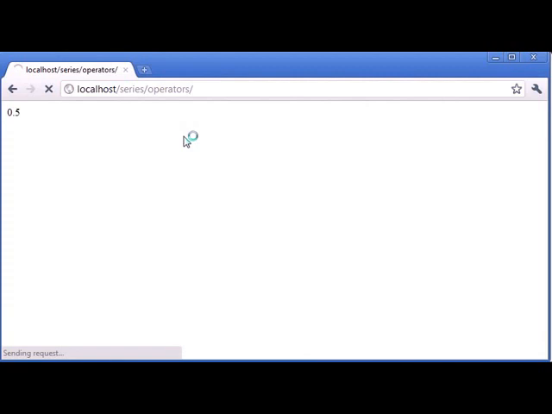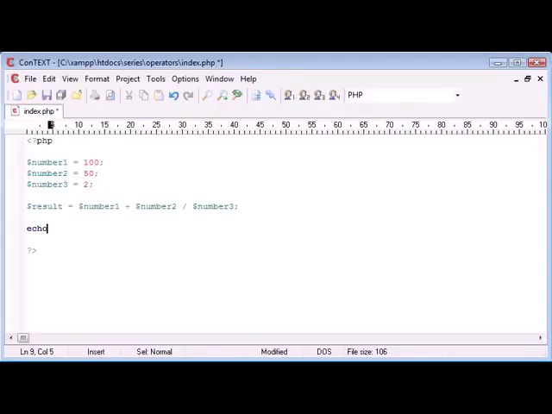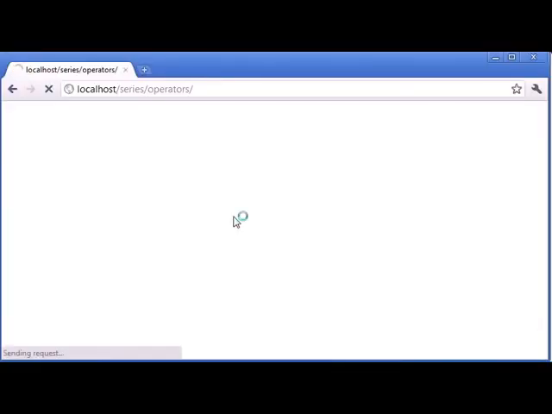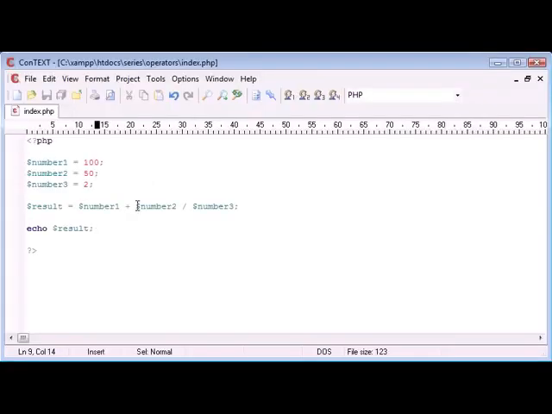Now let's preview this in our browser. Oh, we haven't echoed it out, so echo result, that's probably the most important part. So refresh. We're actually retrieving the result 125, and the reason for this is we're performing the operation number 2 divided by number 3. So that's 50 divided by 2, which is 25, and then we're adding 100, so we're receiving the result 125.